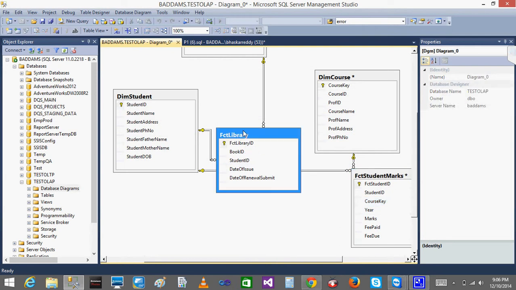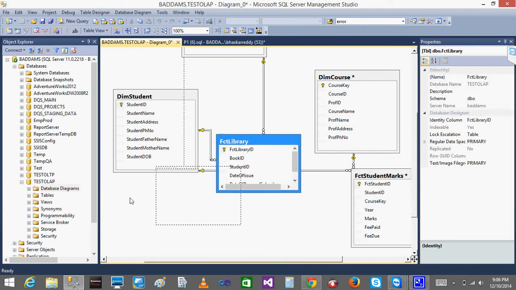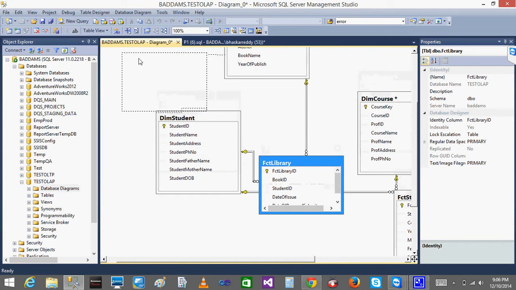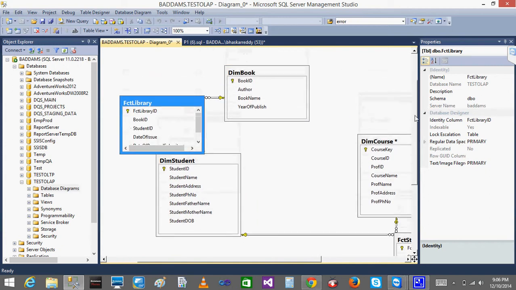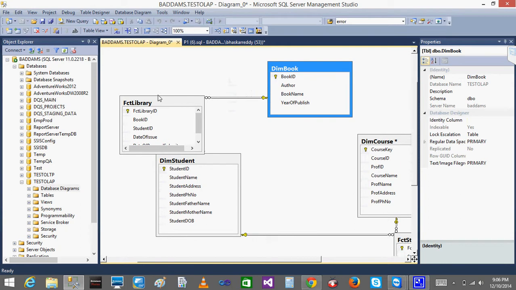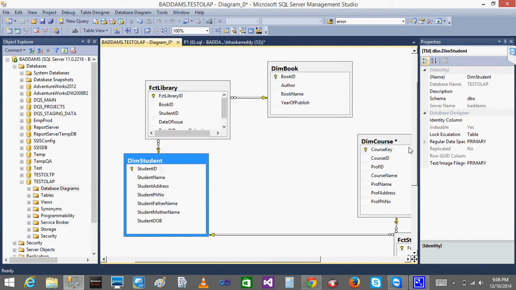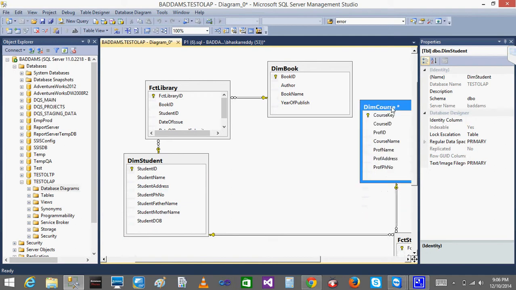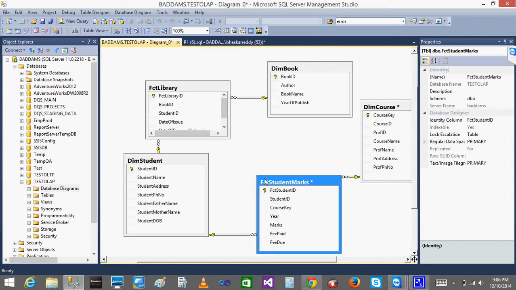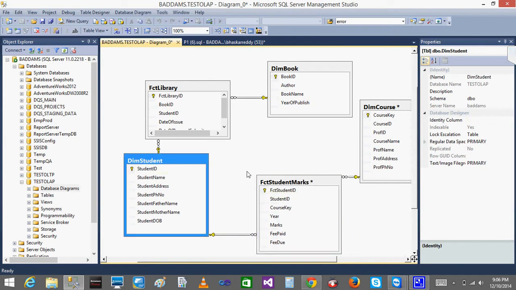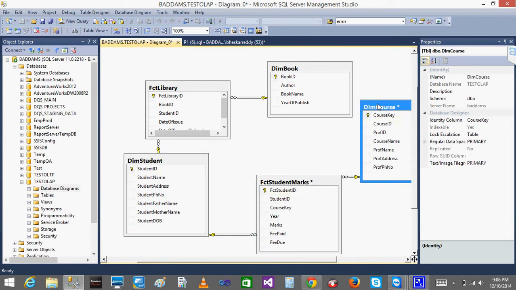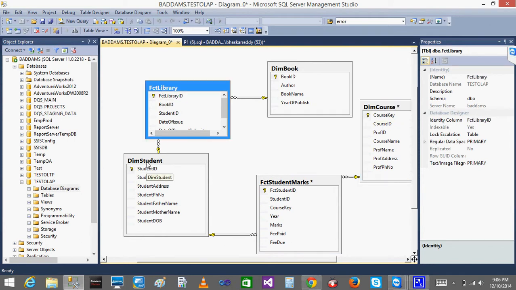Now you will be seeing the relationship between the tables. So this is my fact table. Fact library is a separate fact table. It is related to the dim table, and this is the dim course table. The student table is related to dim student, and this students table is again related to dim course. This fact library is related to dim student and dim book.